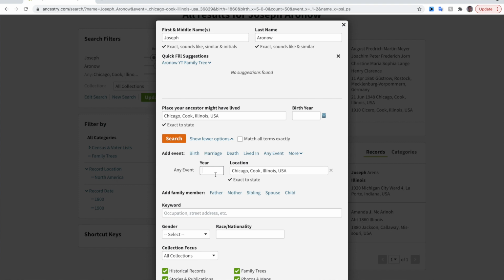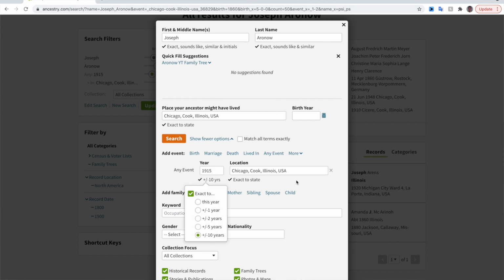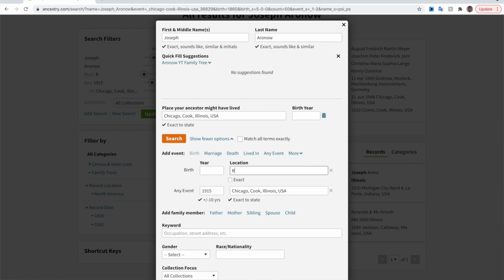And for the event year, I'm going to put in 1915, and I'm going to do 10 years. But I'm also going to add that his birthplace was Russia. So when it comes to searching, it's just manipulating these terms to try to fit what you're looking for and try to make it unique enough that you'll pull up what you need, but broad enough that it can give you some options.